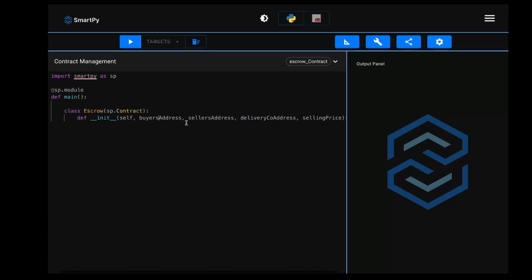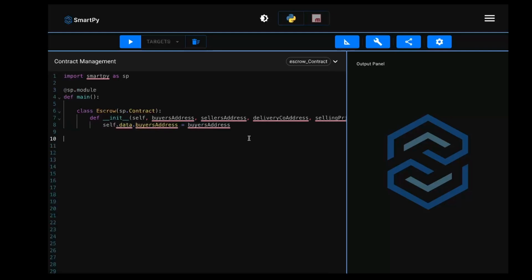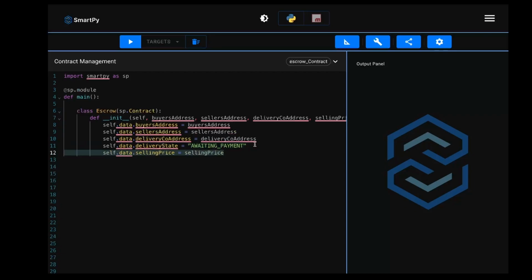And in our constructor function, we'll take in a buyer's address, a seller's address, the delivery company's address, and the selling price. So when the contract is originated, we would pass in the buyer's address, the seller's address, the delivery company's address, and then the selling price. Now we define our storage. So the buyer's address is going to go into the storage. We're also going to put the seller's address in the storage as well, and the delivery company address and the delivery state, and then the selling price. So all of this is going to go into the storage.